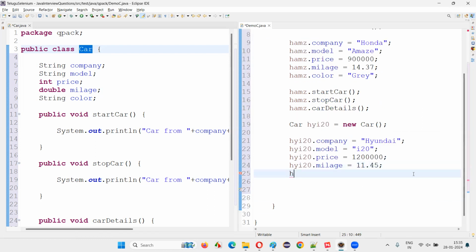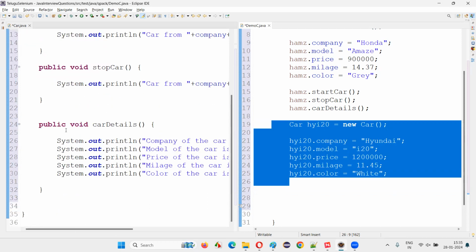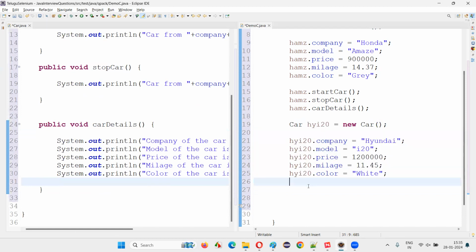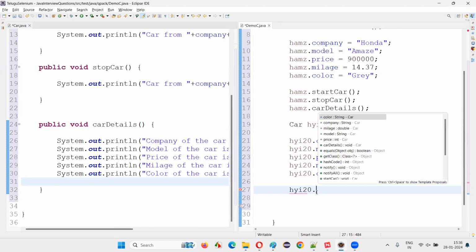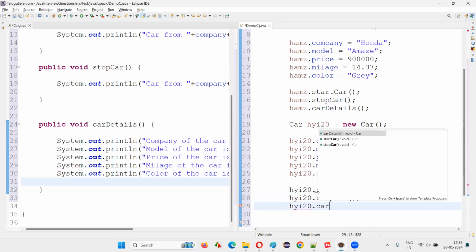Then HYI20 dot color of the car. What is the color? I20 dot color is equal to, let's say, white color. Okay. Done. Then I can also start this Hyundai i20 car, I can stop the Hyundai i20 car, and I can print all the details of this Hyundai i20 car. For that, HYI20 dot start car, HYI20 dot stop car, HYI20 dot car details.